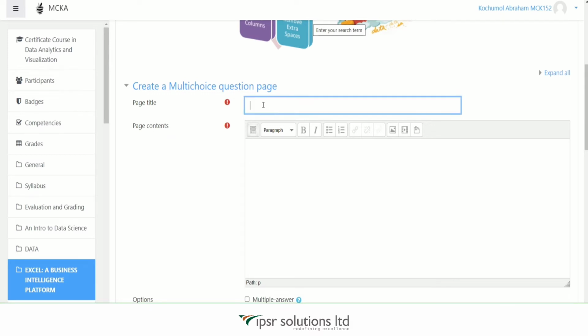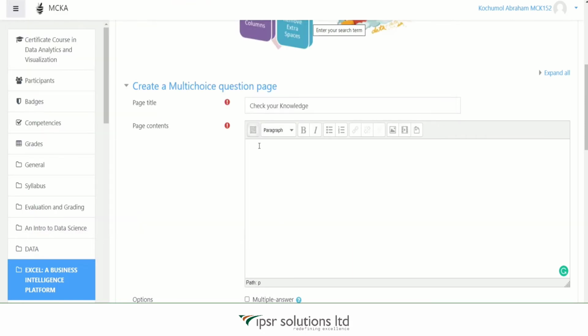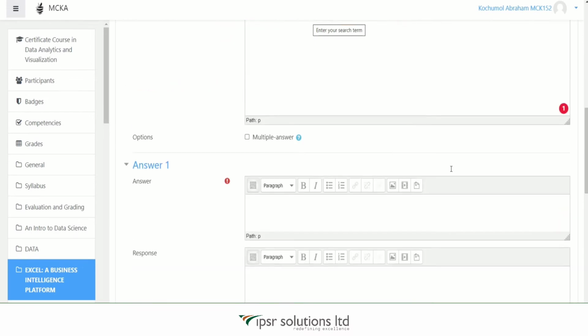Here, this is the window for creating the assessment page. You can give a page title. I'm going to give it as check your knowledge. In the page content field, you can type the question which you would like to give. So I'm going to give it as function key related with missing value replacement in MS XLS.